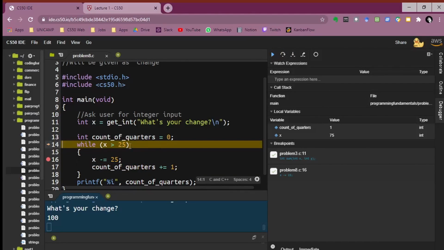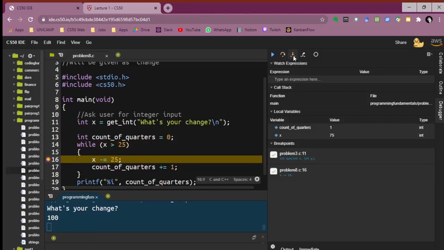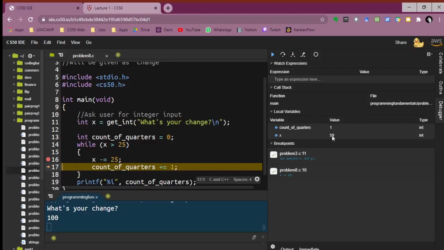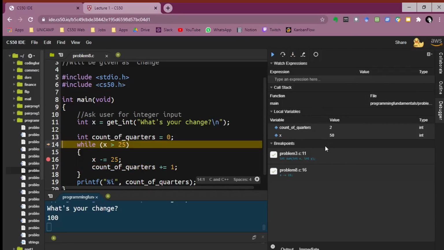So this was the first iteration. Now we're going to do the next iteration. So come back to line 14. Since our x is 75, it's going to happen our while loop again because it's greater than 25, right? Can you see here? 75. So we're going to do a step into, so it's working our while loop again. Now our x become 50, right? Because we did this line 16, and now our count will increment, okay? So we did the second iteration.